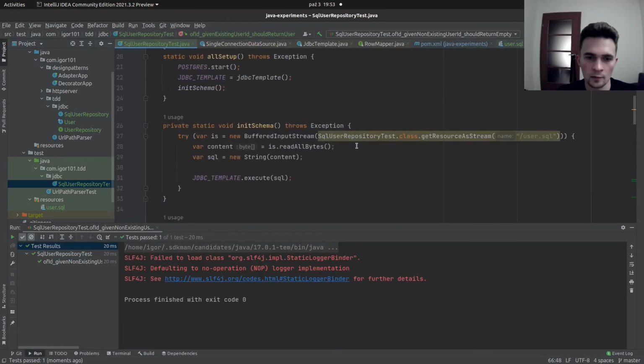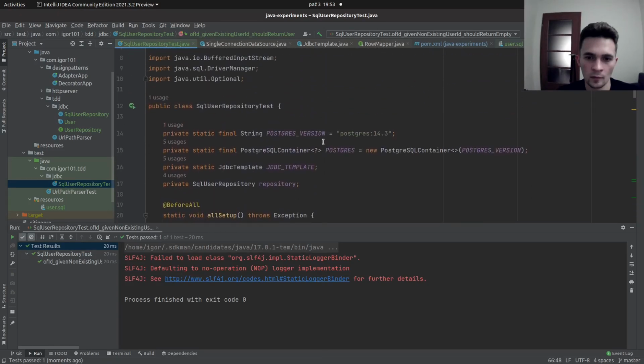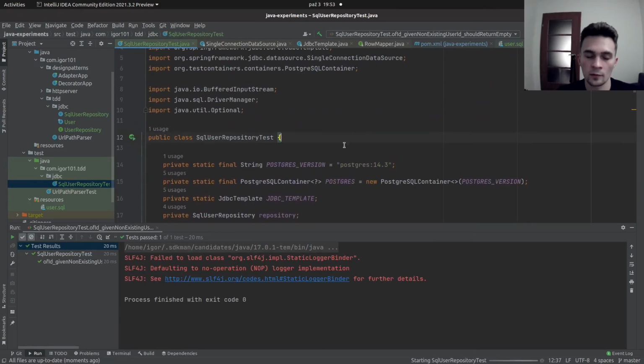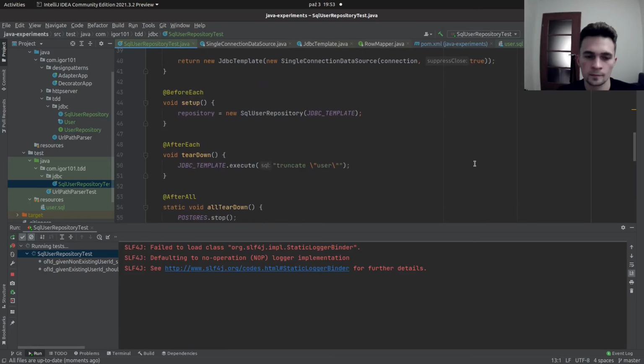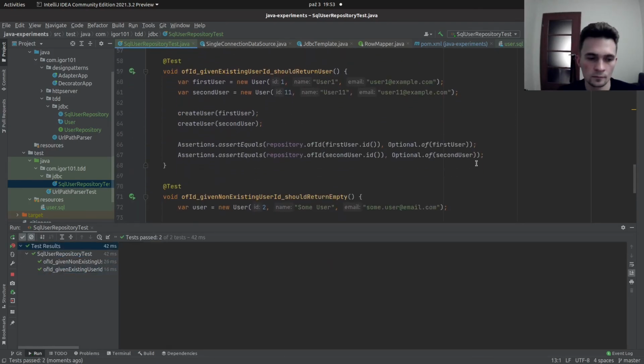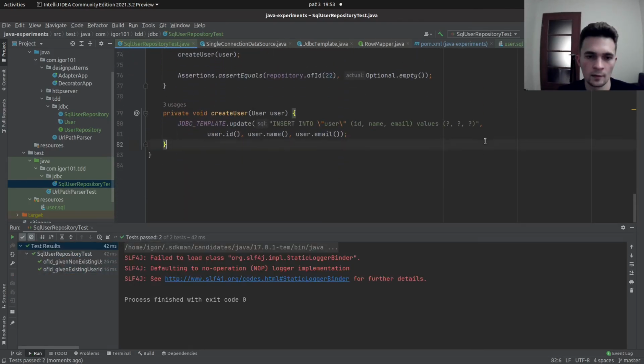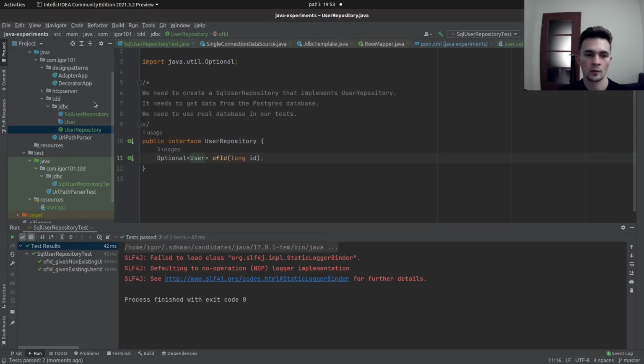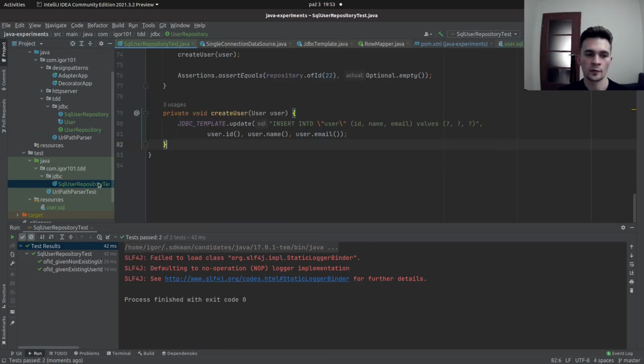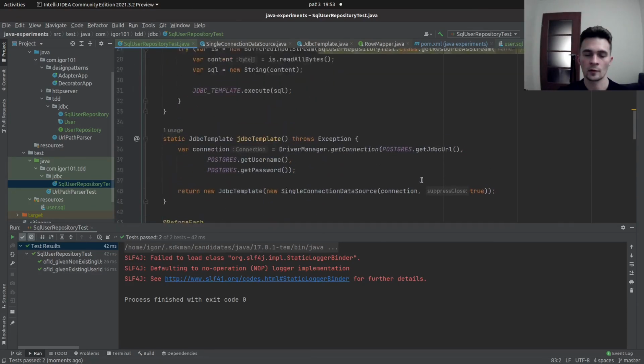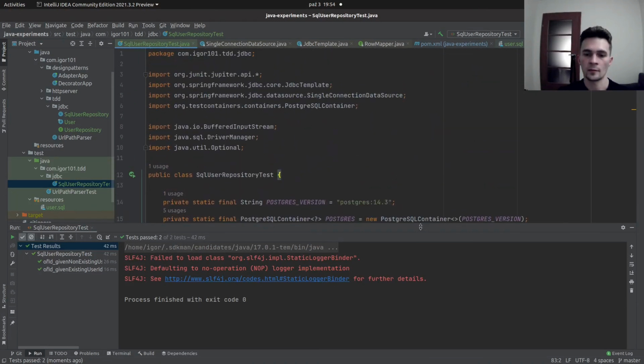Yeah, let's run all tests together to make sure that they work together, not only one of them. Yeah, they work. So here you have it, guys. We achieved our goal. We've implemented SQL user repository, and we are using a real database.